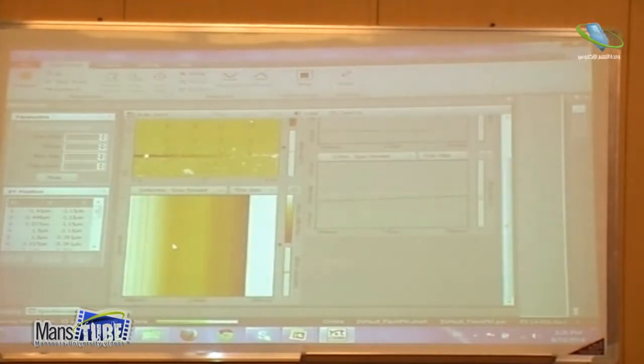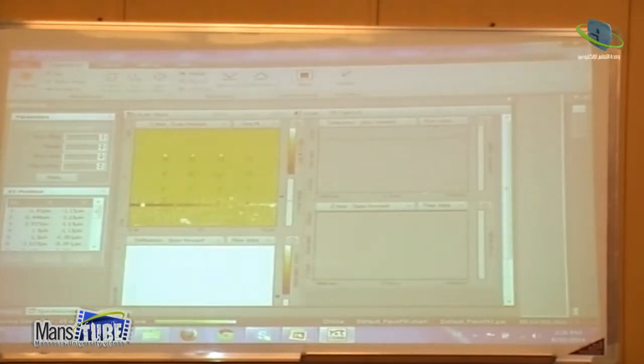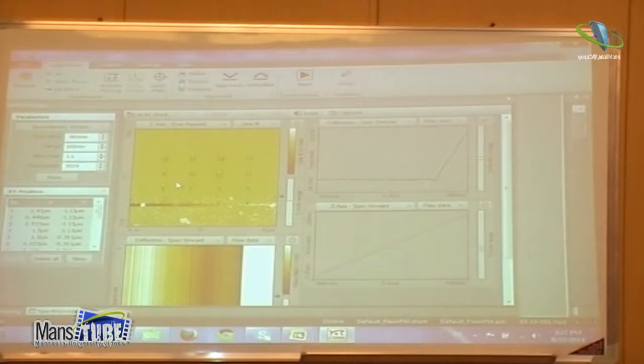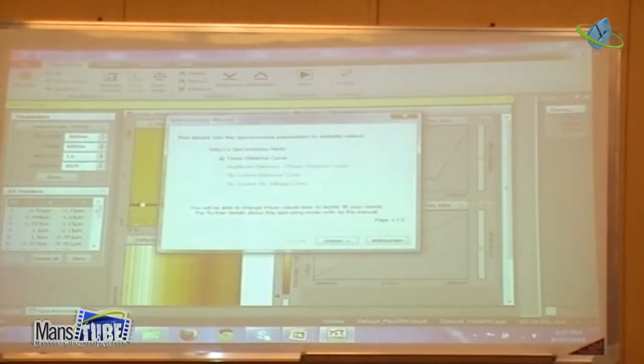Actually, this is the line here, and this one here is exactly the slope where it's really going up, from exactly this point here at 0. And now I say I finish my spectroscopy. And again, this is the basic spectroscopy. What we can do, usually we have to go to the spectroscopy wizard, make a force distance curve.